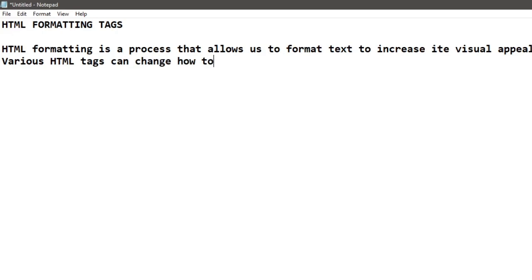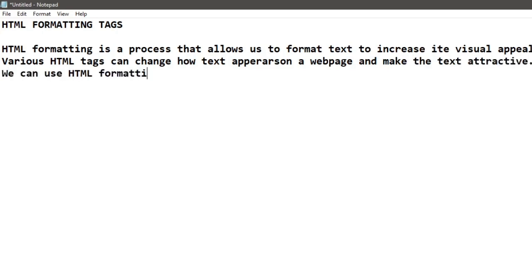HTML formatting is a process that allows us to format text to increase its visual appeal. Various HTML tags can change how text appears on a web page and make the text attractive. We can use HTML formatting tags to bold, italicize, underline text and do more.